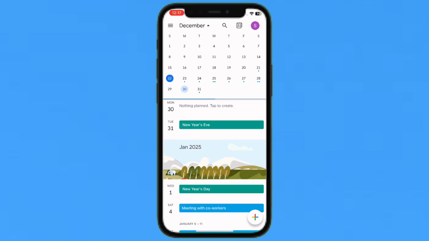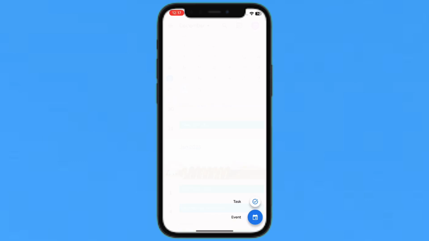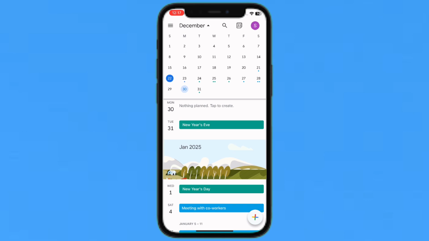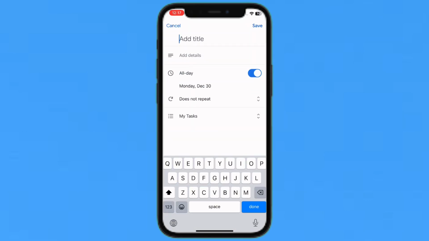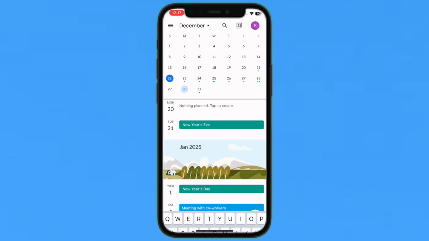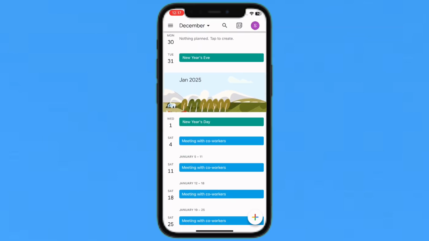I will just tap on it, and tap on the plus icon at the top right corner, and here is tasks. So just tap on it, and from here you will just add any task, select the date and days. You can also add the details from here. So when you select it, I already set my tasks.